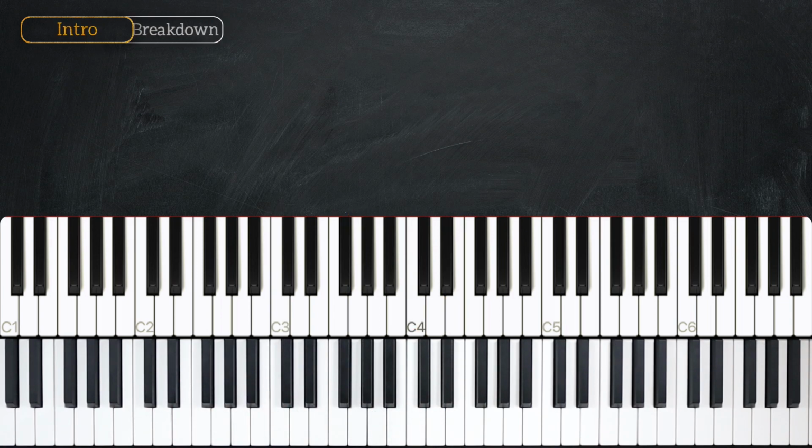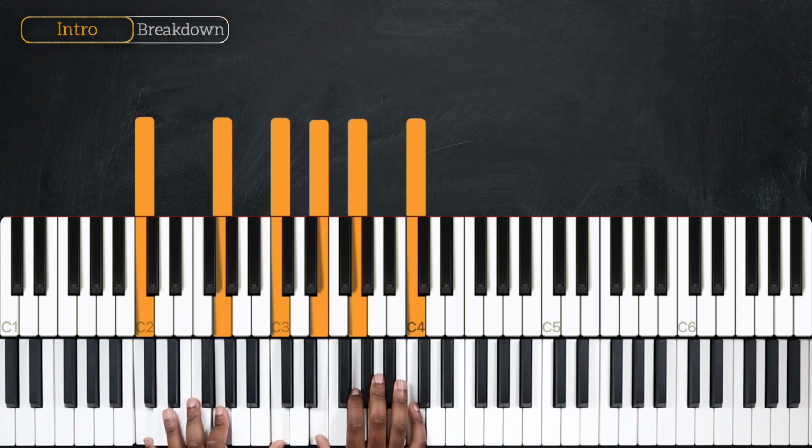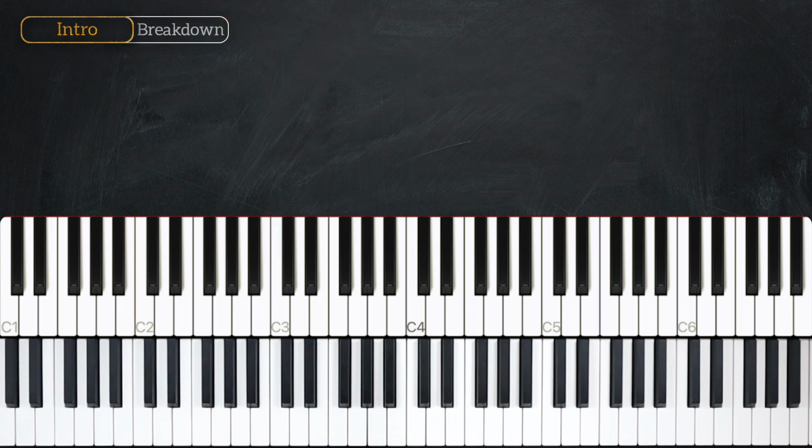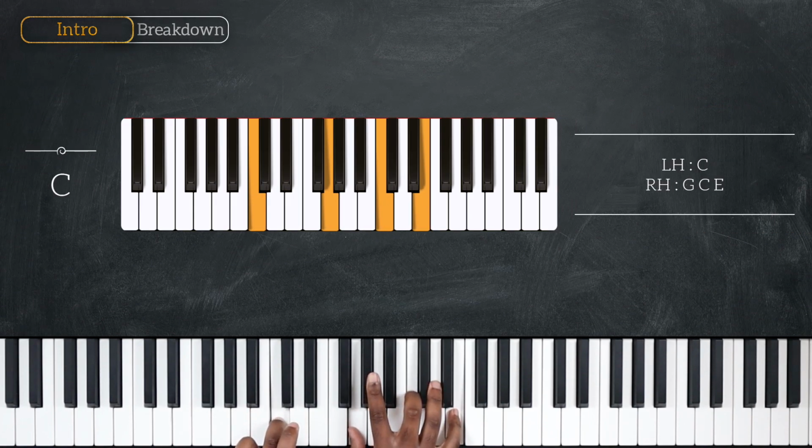Okay, for this first part, we're going to take a look at the intro and verse 1. We're playing in the key of C. And for the chords we're going to use, we're starting with a C major chord. Playing C on my left, and C major second inversion on my right hand.